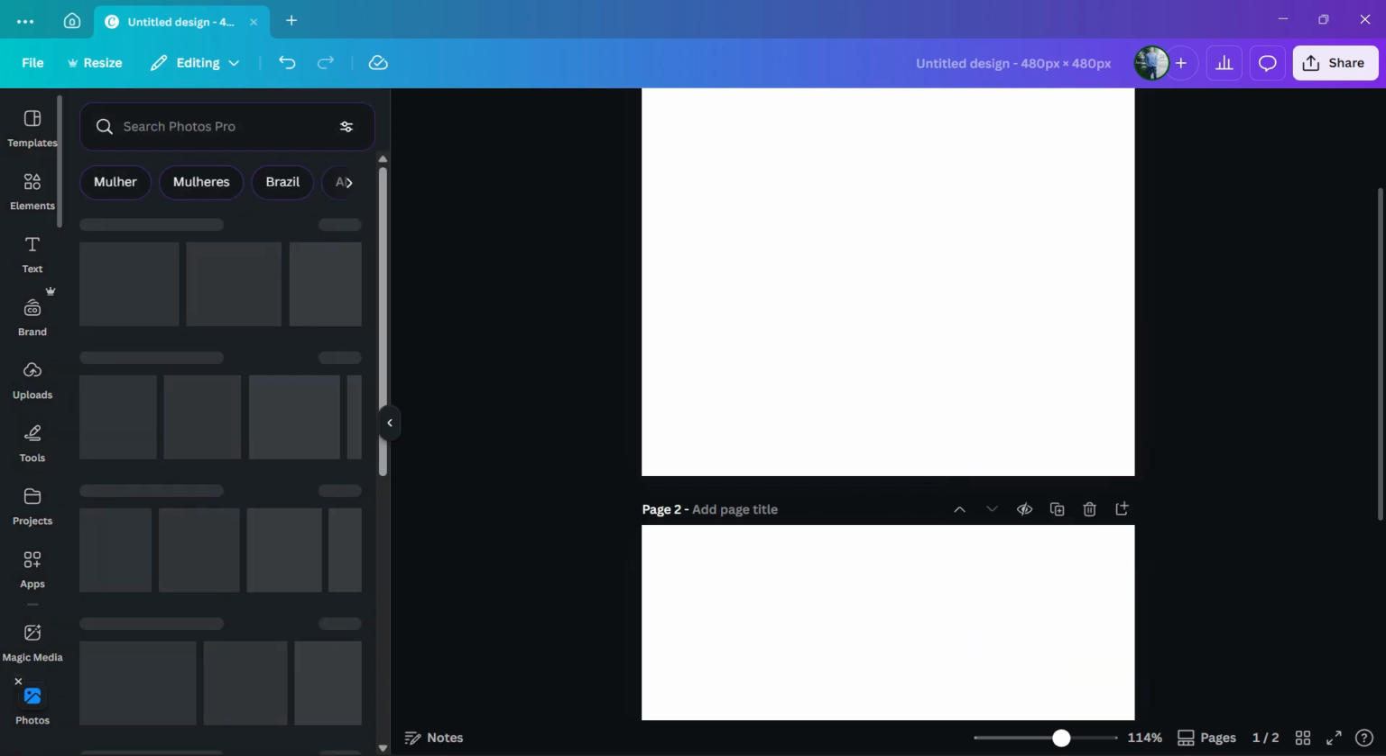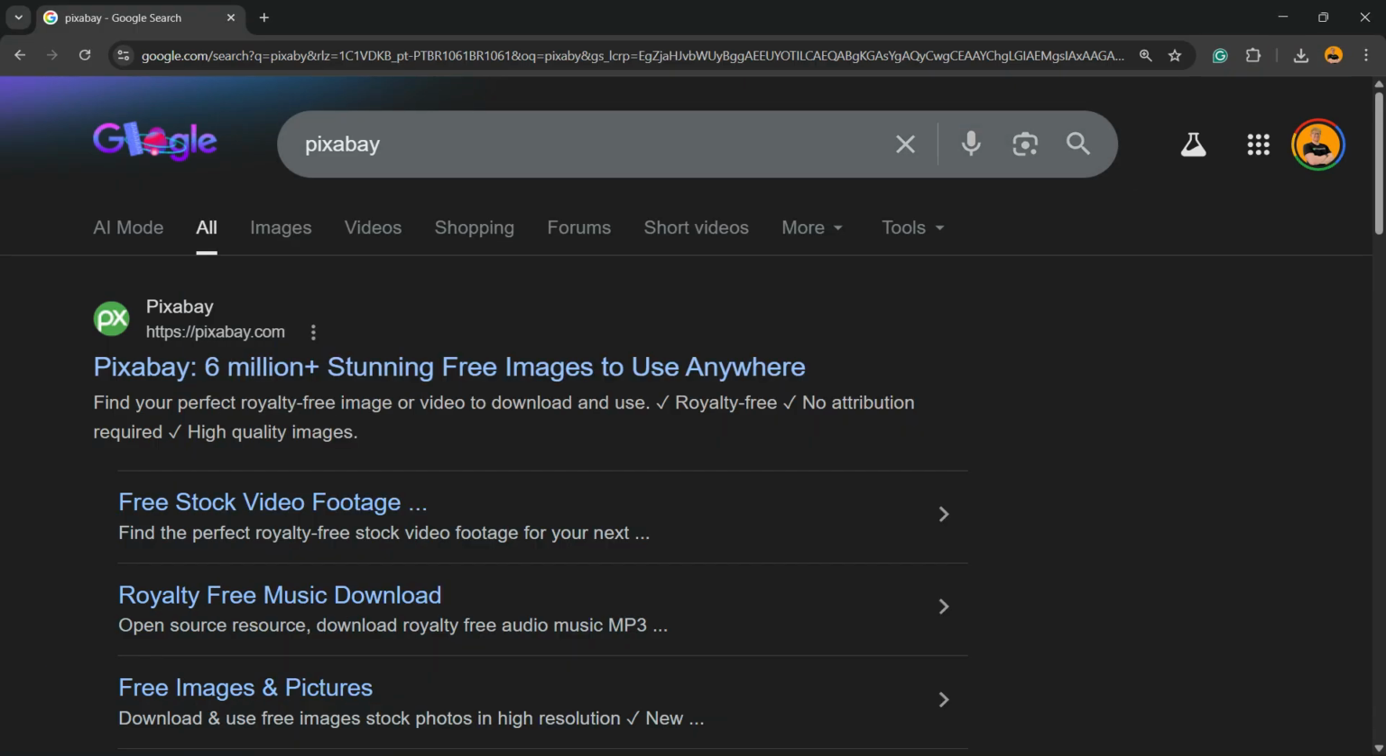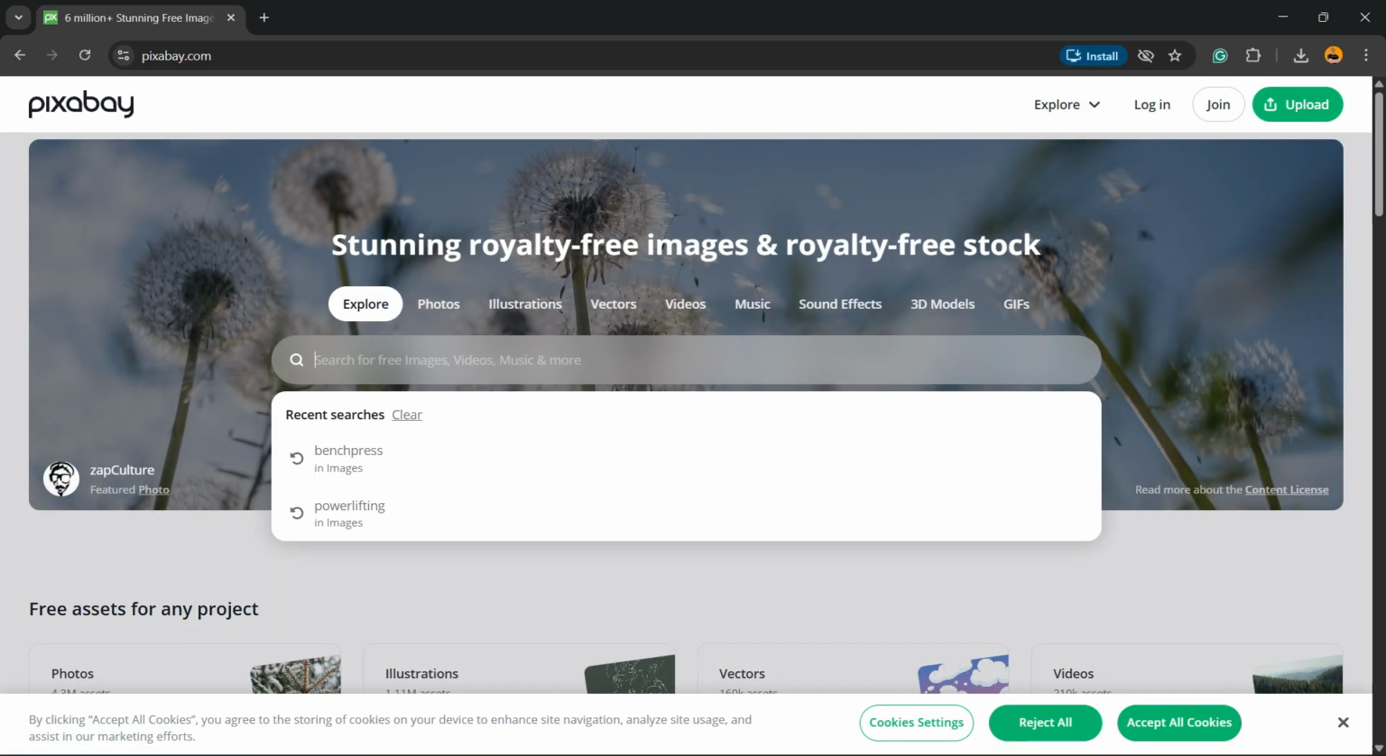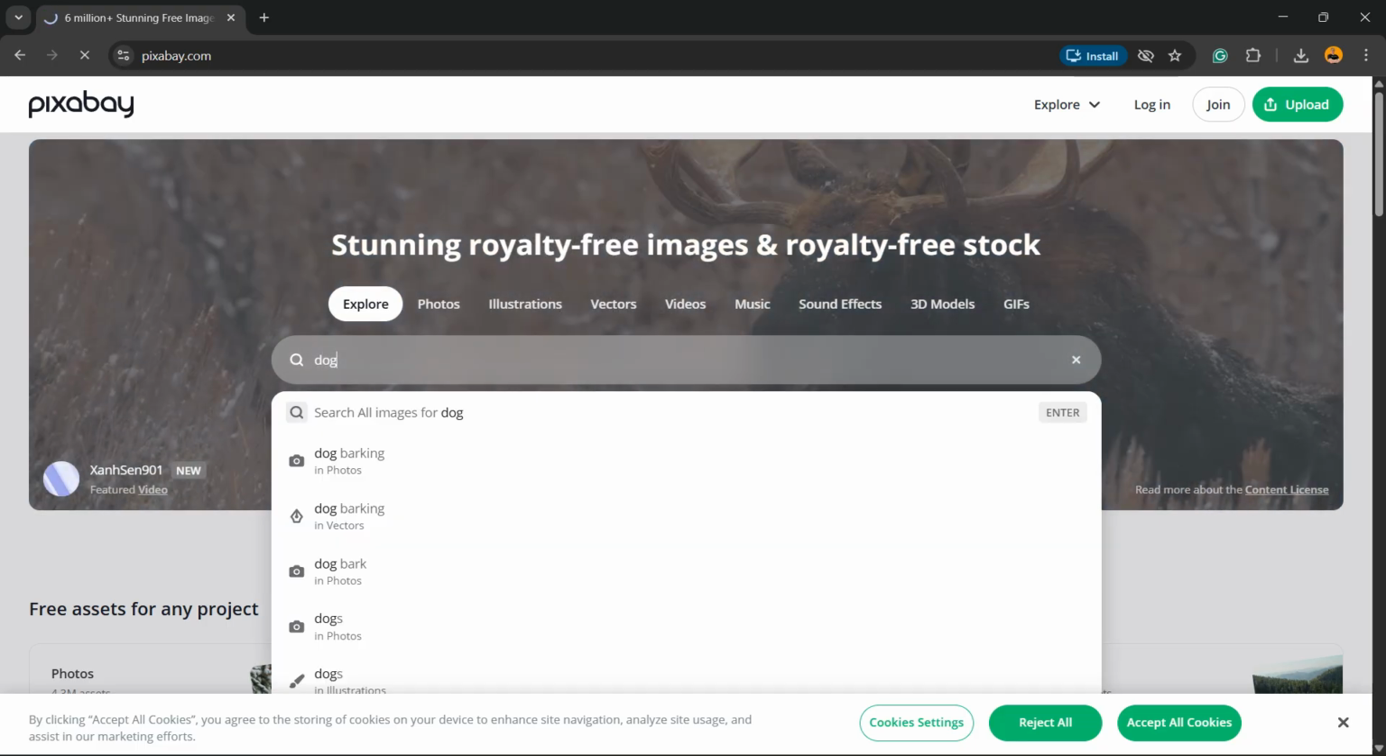First, you're gonna need an image. You can't use an image from Canva library. You need to download an image from the internet. I recommend you go to Google, type Pixabay, and right here we're gonna search for the image you need. For example, duck.